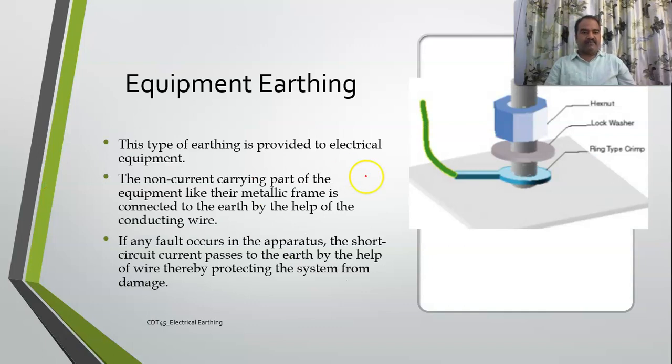Now the other one is equipment earthing, where any equipment is bolted onto some surface. At that bolted point, you give a wire and this will be grounded. For this crimp, you are giving your ground wire, and this is onto the surface of your equipment.